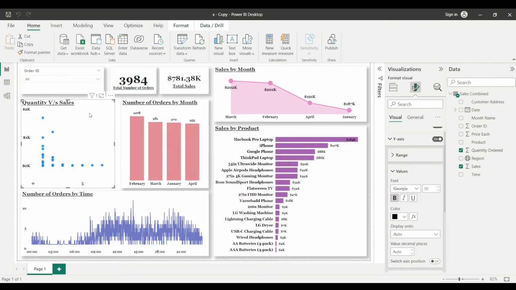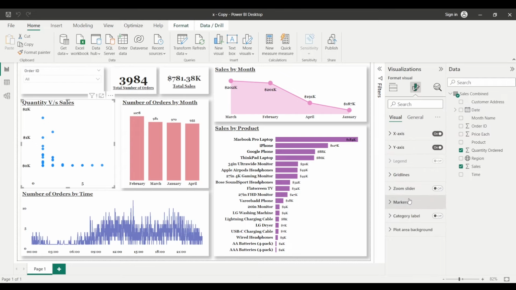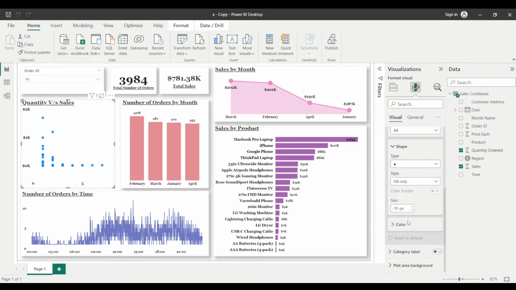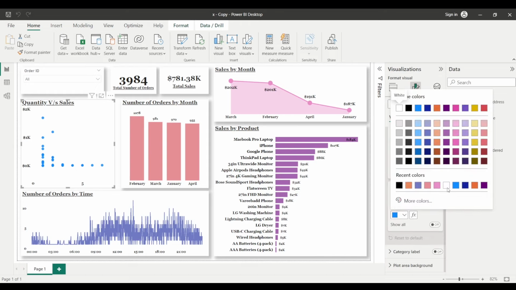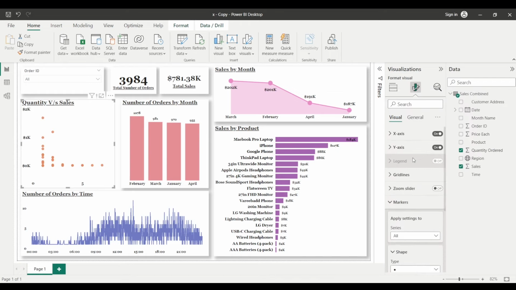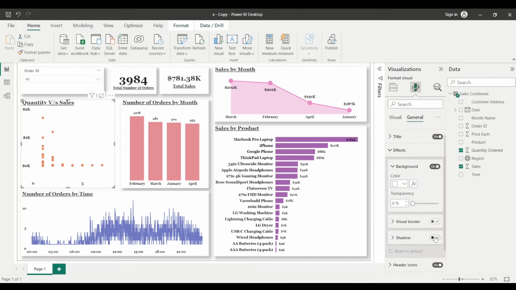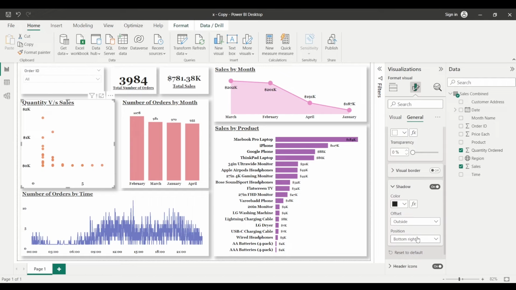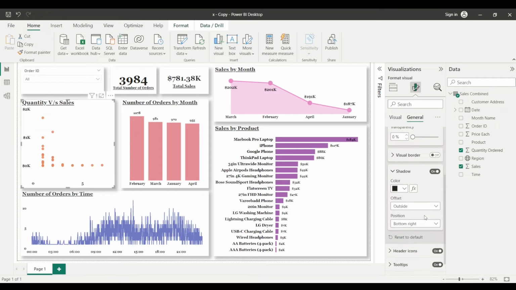Now let's say I want to change the color of the markers on this chart. So I will click on this chart, and from this markers section you can change the color. Let's say I want to choose this color. Fine, so it looks better now. Right. And there is one more thing that I want to talk about. First of all, let's add a shadow to this chart. So select this chart, click on general, effects, shadow, change it to on. And since we want the position of the shadow to be bottom right, so that's fine.